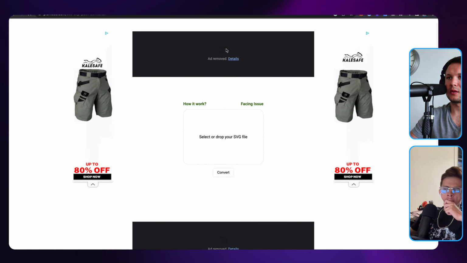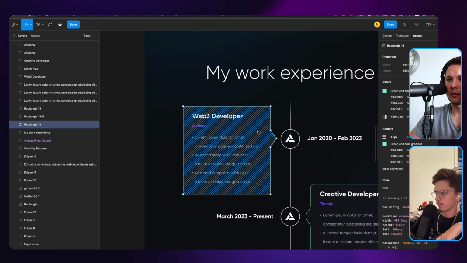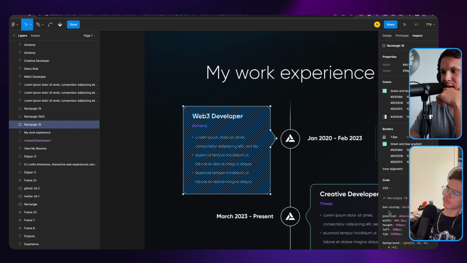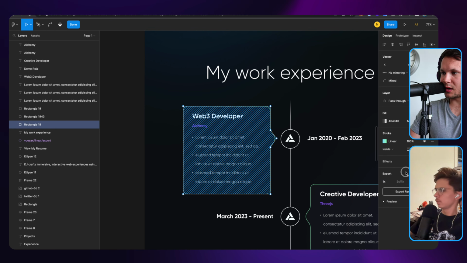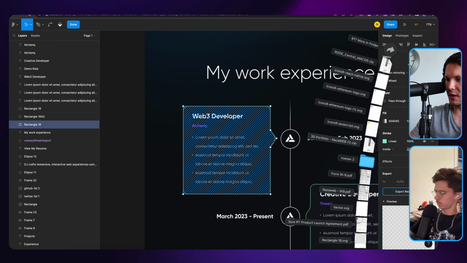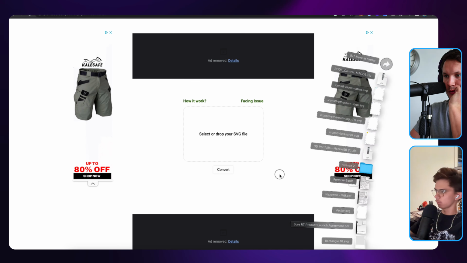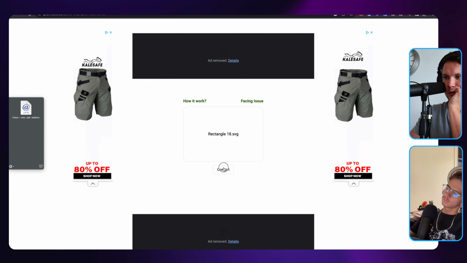Select or drop an SVG. Okay, so let's try an SVG file here. How about this one? Yep. So this is an SVG, correct? Or can I not export this one? Let's say design, export SVG. Okay, export rectangle. Okay, there's our SVG. So let's drop it in here. Convert.